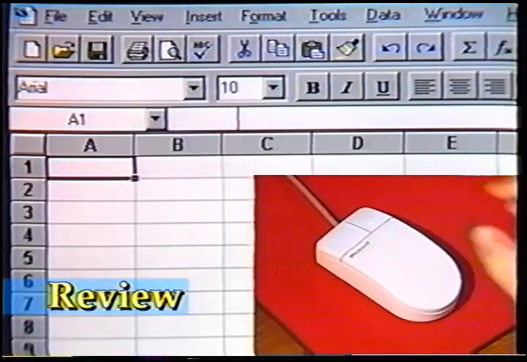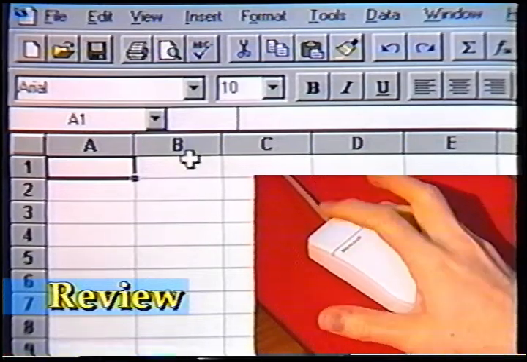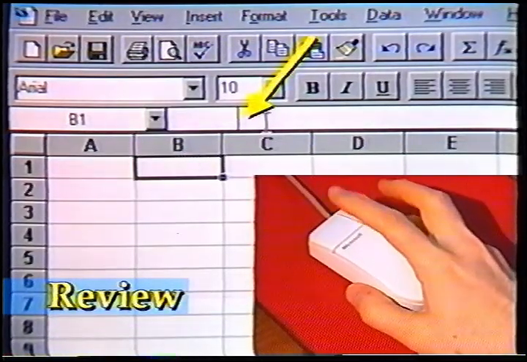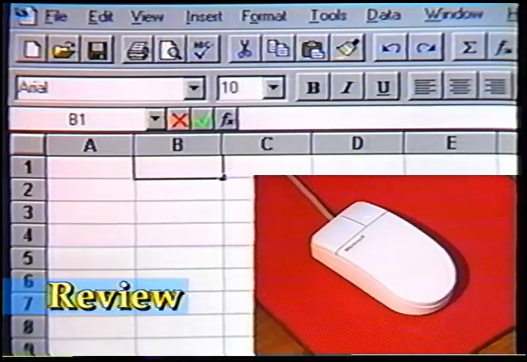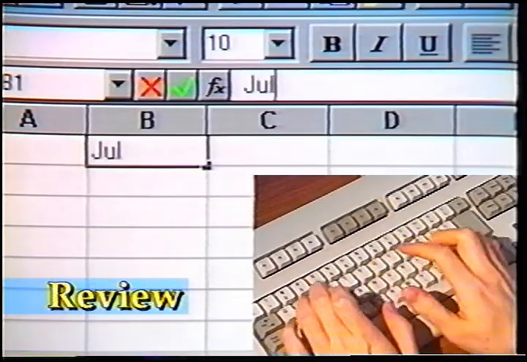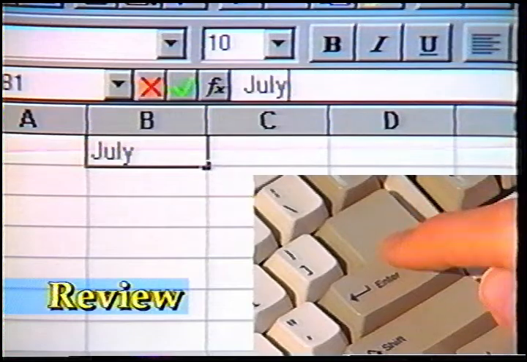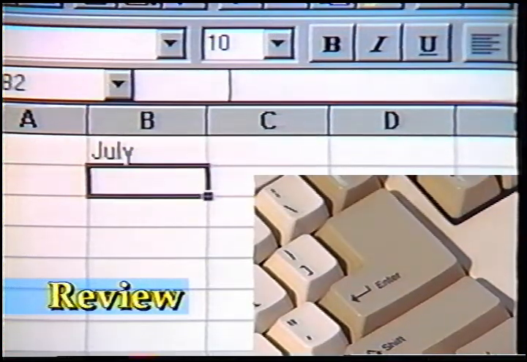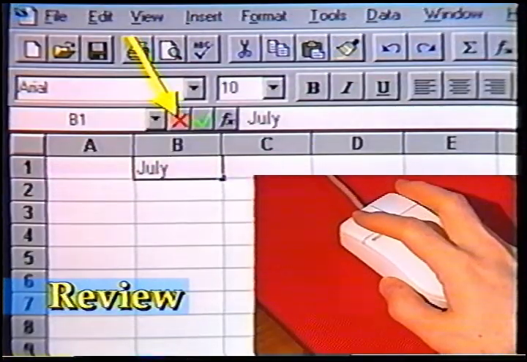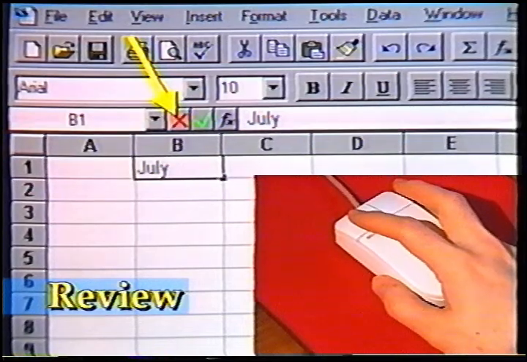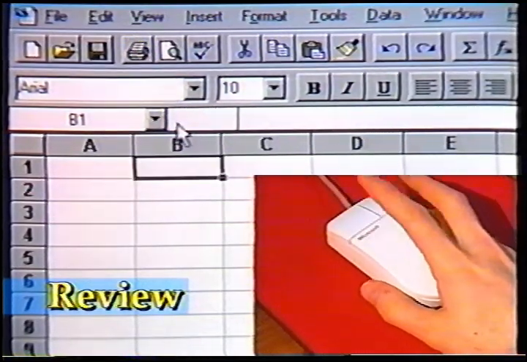To enter information into cells, first click on the cell you want and then click in the formula bar. Type in the information you want. Then press the Enter key to enter the information. If you want to delete the information you've typed in, just click on the button with the red X on it.